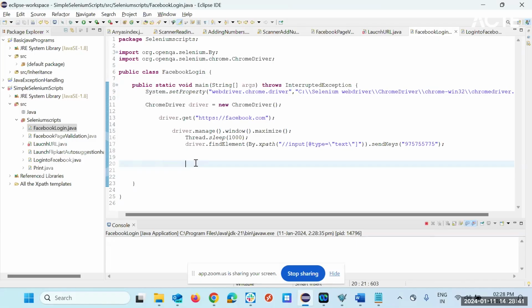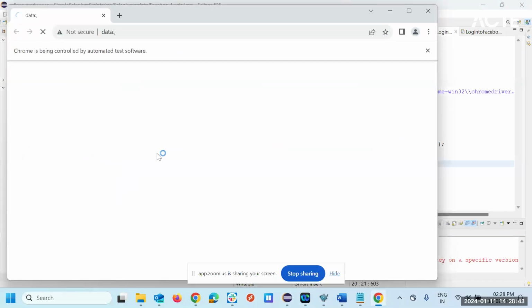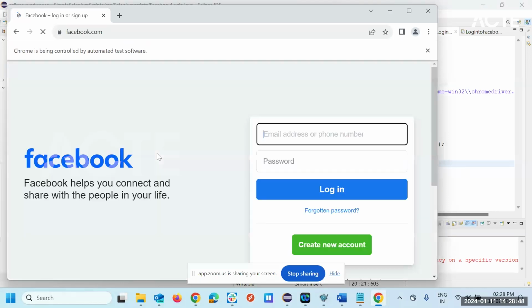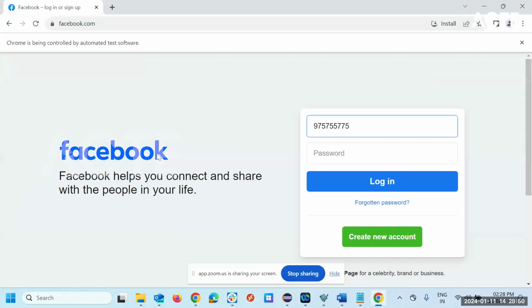Okay, why is it not running? It is running, controlled by automation. So it will go here, maximize, then it will enter that number. See here. Did you observe? Yeah.